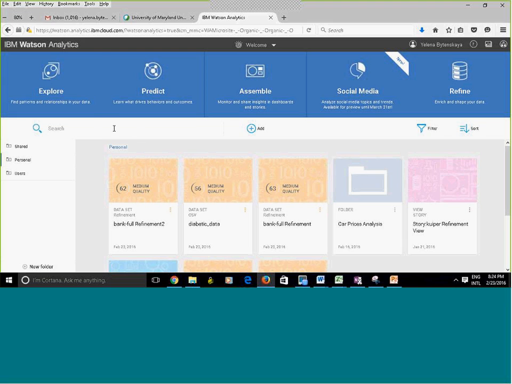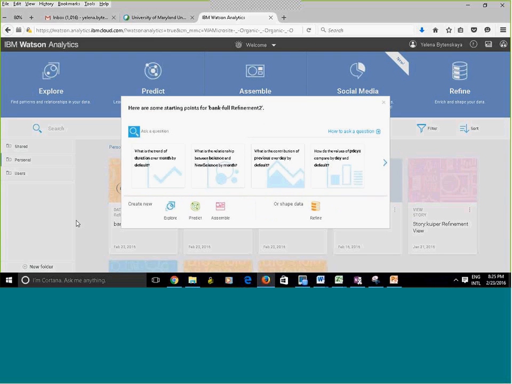So you're going to use explore, predict, and assemble for this class. In addition to refine, you'll use explore this week and next week. Then later you're going to do predict and then assemble. Explore: one way to do this, I can just click on my tile here. And notice what this is. It gives a set of suggested explorations.